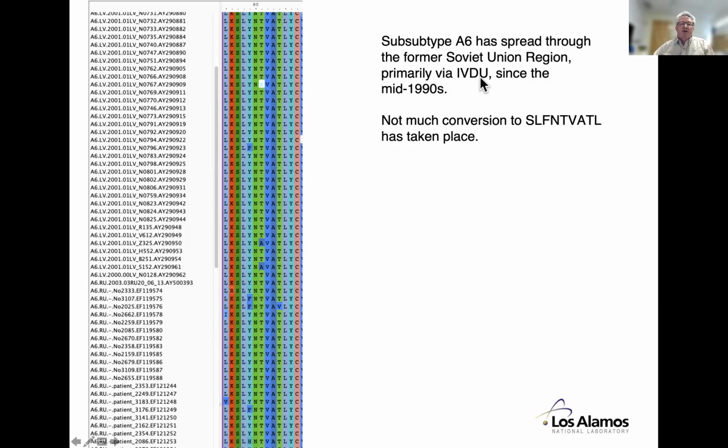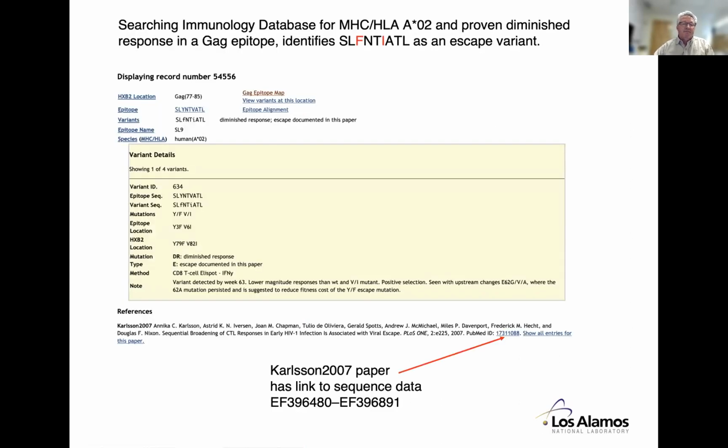One is that this is primarily an intravenous drug user epidemic. So maybe the virus is being passed from one person to another more rapidly than you see in a heterosexual or homosexual epidemic. Typically, IV drug user epidemics spread a little quicker, and the virus tends to be passed more like an influenza virus, where it's passed before much selection pressure has taken place. So again, not as much diversity as I was expecting to see.